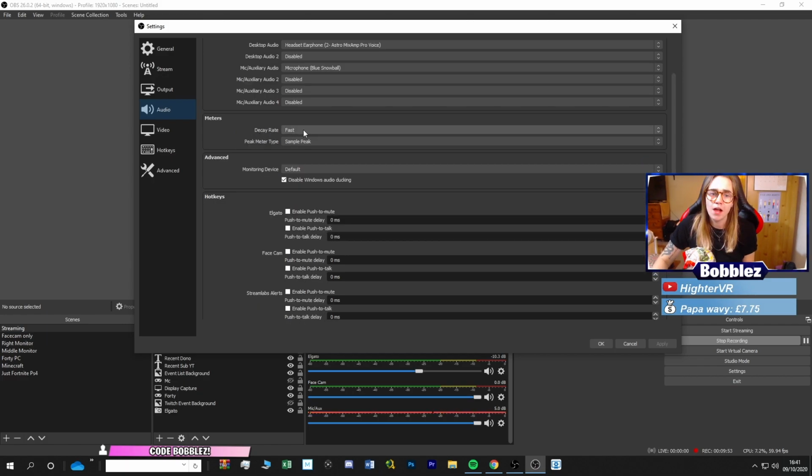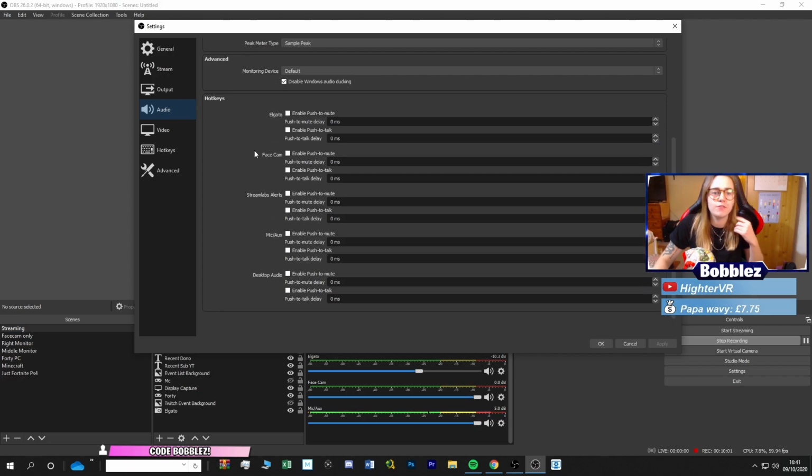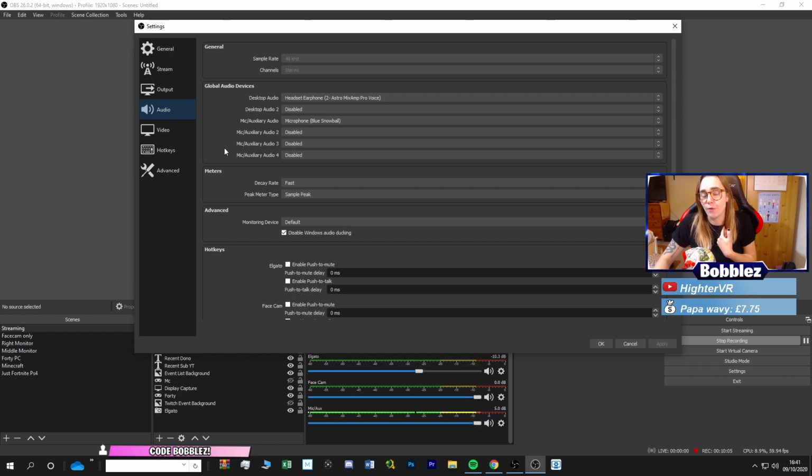Decay rate, you want it as fast. You want your peak meter type sample peak, and then you just want default for monitoring device. The rest of it you don't have to do with all of that. That's just hotkeys, so if you want to add them you can, but I personally don't have any.